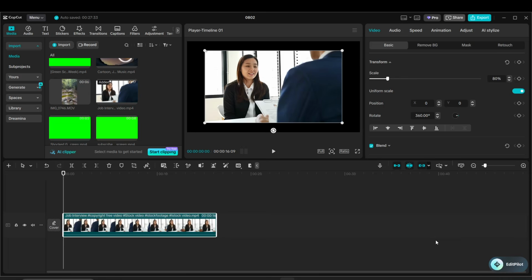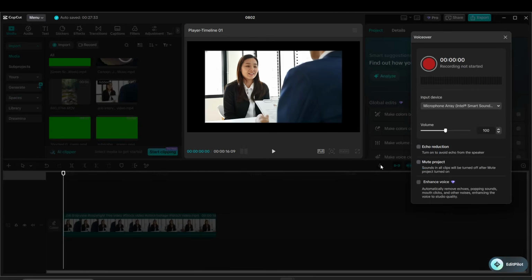Once your playhead is in place, look at the toolbar directly above the timeline and click the microphone Record icon. If you prefer using keyboard shortcuts to work faster, you can also press Ctrl+R.